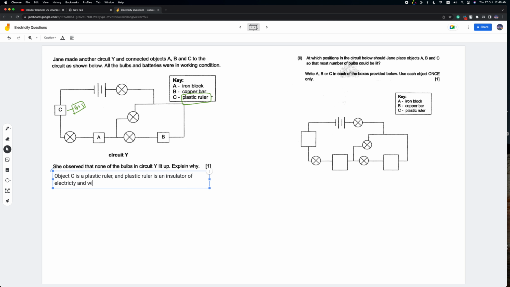And well, okay, maybe we just stop there. It should be clear enough. Insulator of electricity doesn't allow electricity to pass through. And then we say the next part: electricity has to pass through object C to form a closed circuit.